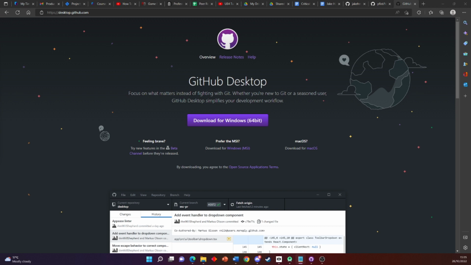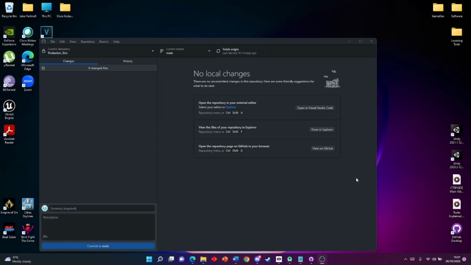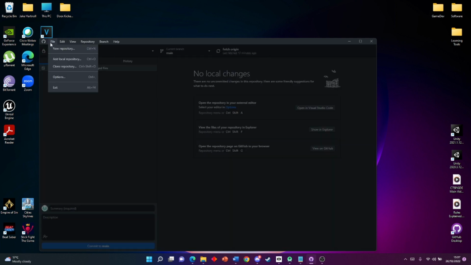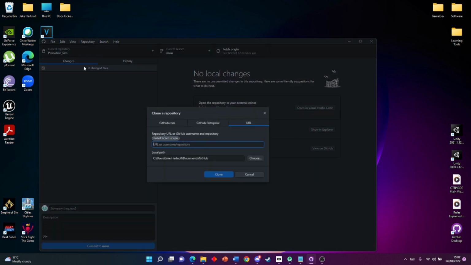the download setup. Alright, so this is the desktop app of GitHub. For you, if you haven't got any other repositories and you don't already have it installed, this will be empty. But for me, I've just got the current project that we're working on here. So the way you want to add a repository is you go File, and then for us, we're going to want to clone a repository.